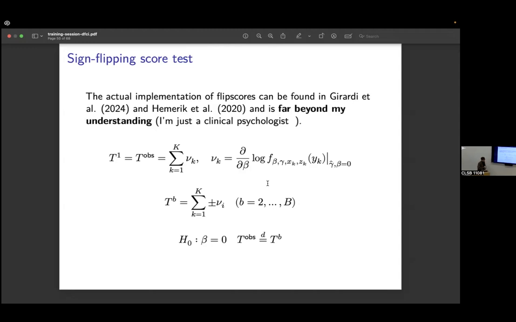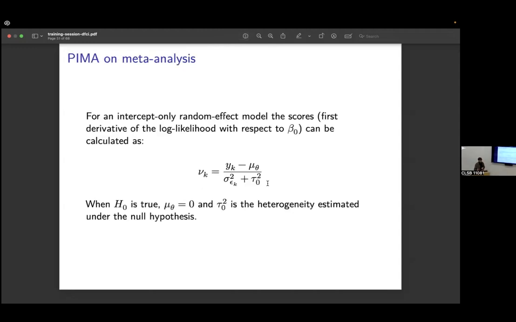But the actual interesting part for the meta-analysis is the score function, the contribution of each study to the score function, which is very simple, and is basically this one. It is the difference between the estimated effect and the average effect under the null hypothesis, that is assumed to be 0 in this case, so we have just this one, divided by the sum of the study-specific variance and the heterogeneity estimated under the null hypothesis, because we are permuting, so everything is estimated under the null hypothesis. For each study, we have these that we call scores, and we can just flip the sign of the score as we did at the beginning, and have this test instead of the standard meta-analysis.